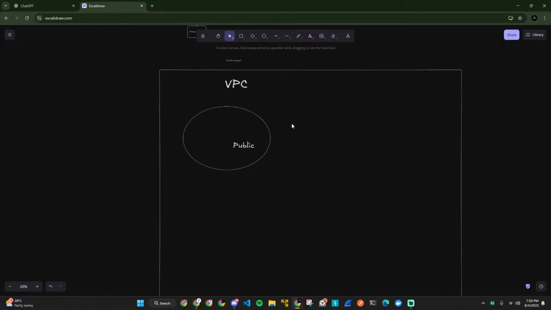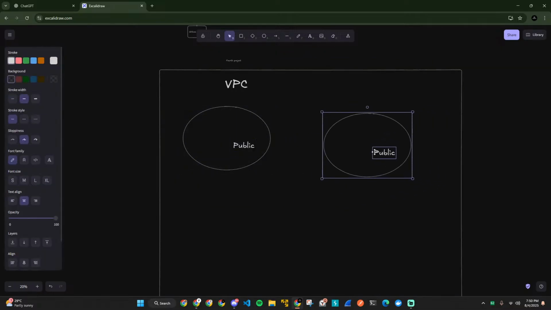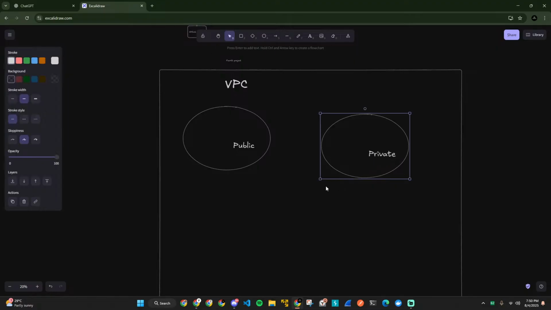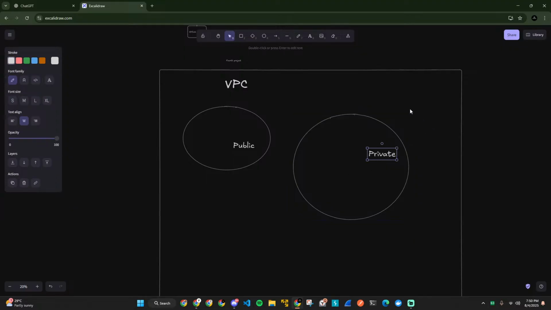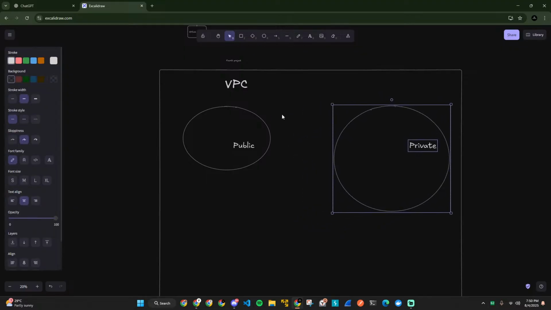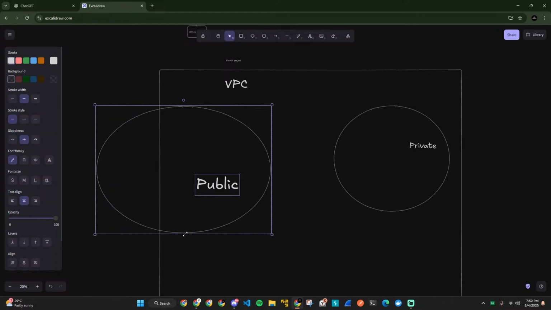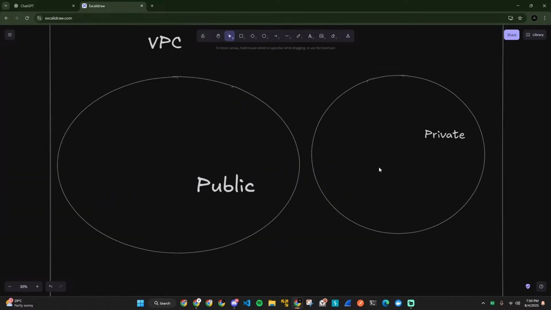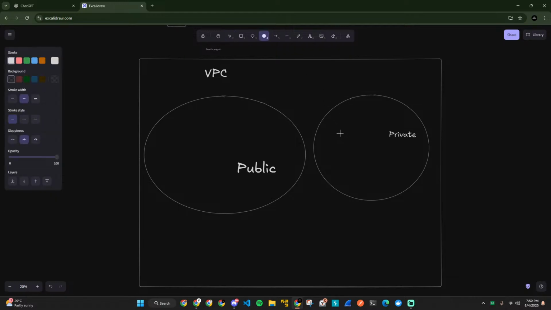And we have the private subnet right next to it. So it's the private subnet, and we have the public subnet right next to it. So what we're going to do is we're going to have that, and we're going to have this. Cool. So the private subnet is basically where we would have all the DBs and stuff. So we'll have private DB.